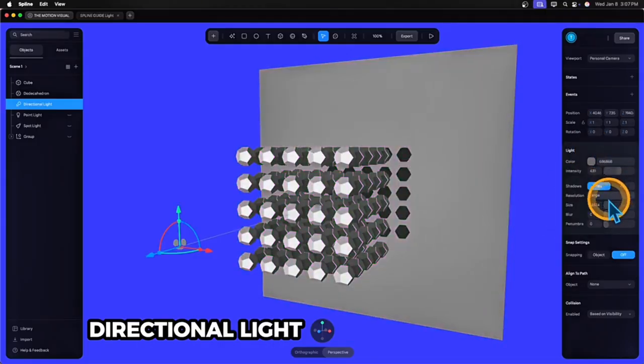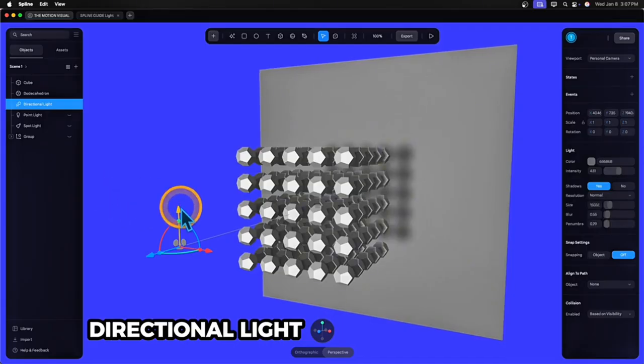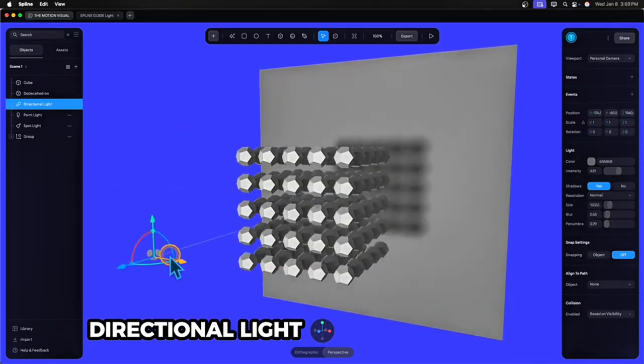Size sets the size of the light, as seen here when turned down. Blur adjusts the sharpness of the edges of the shadows cast by that light. Increasing it will feather the edges of these shadows. Penumbra refers to the soft, partially shaded area around the edges of a shadow. In the context of lighting, it describes the gradual transition between full shadow and full illumination. It's a gradient between the two. This creates a more natural and realistic effect, as light rarely produces a perfectly sharp shadow in real-world scenarios.